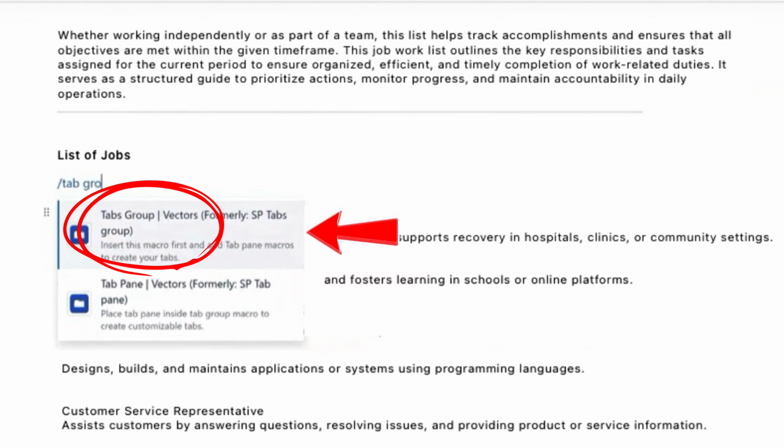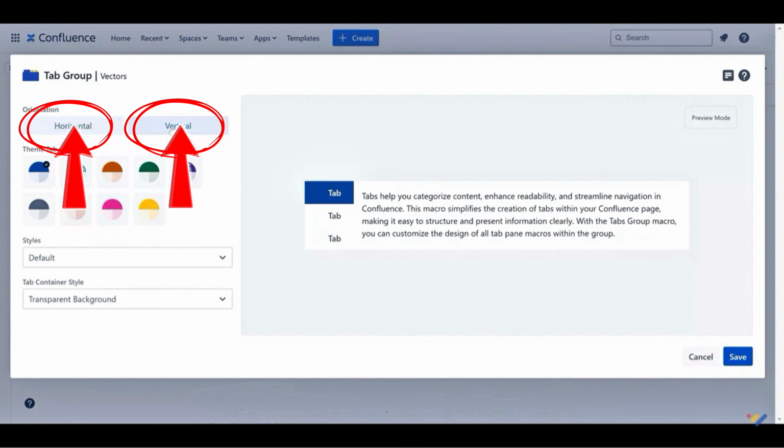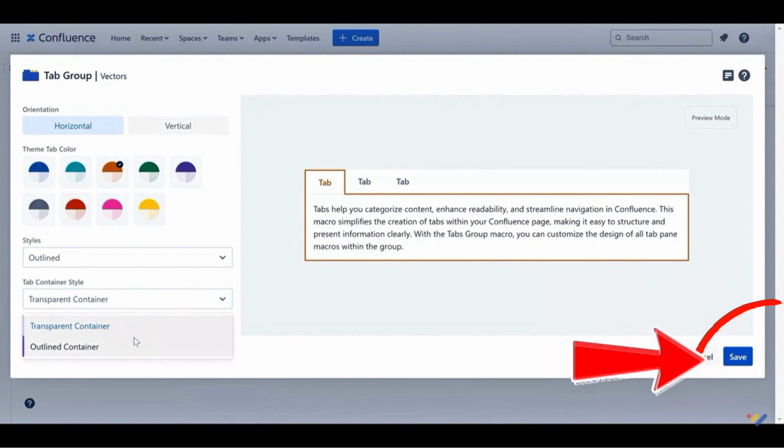Select it, and then choose your layout. You can pick horizontal or vertical tabs. Next, you can customize the tab style and colors. Once you're happy with the settings, click Save to add the tab group to your page.